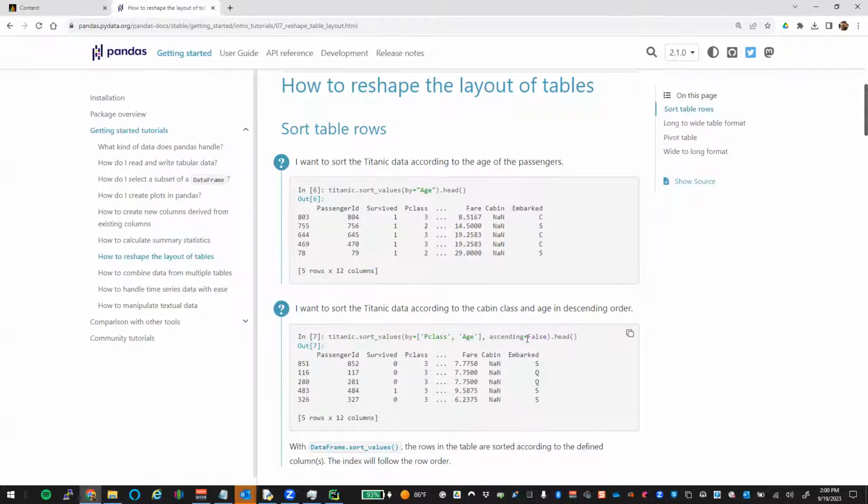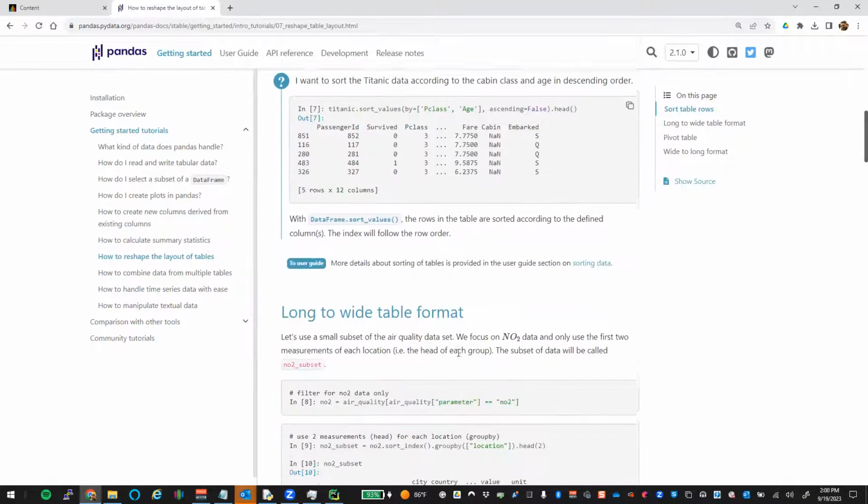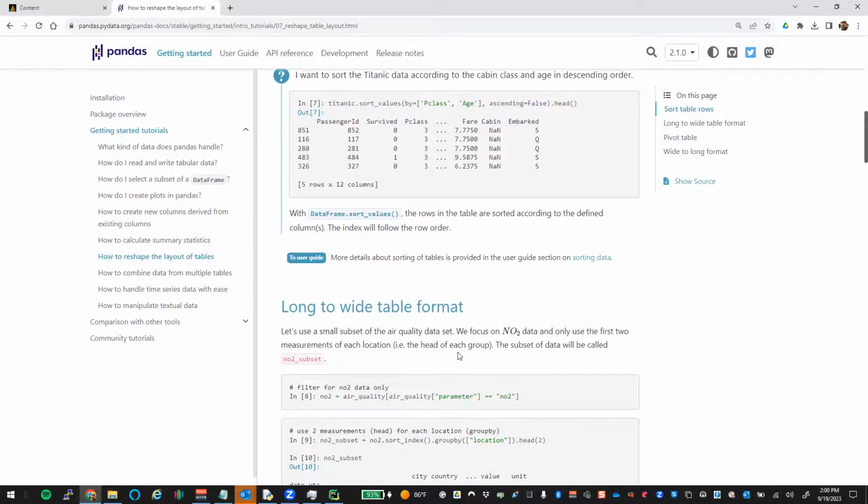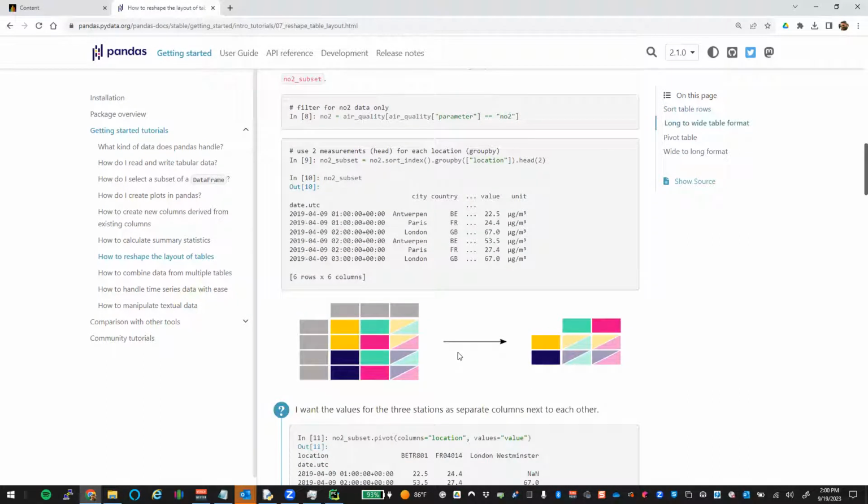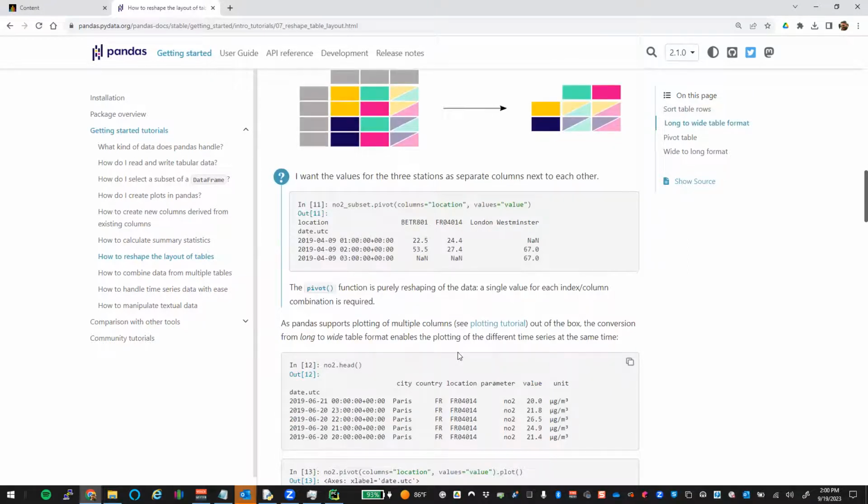So not using dot head, it'll just return everything. Dot head with nothing will return the first 5, by default if it's not specified anyway. Yes, you should be able to use tail to get the last results.